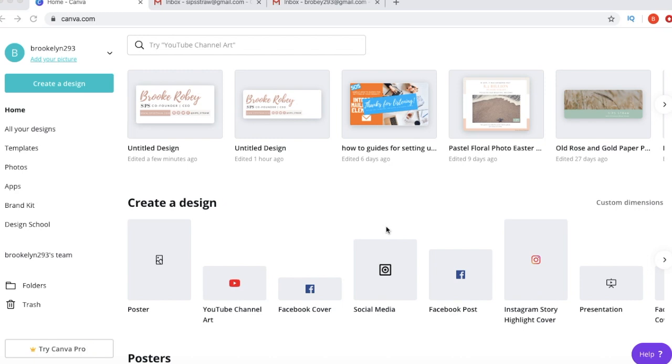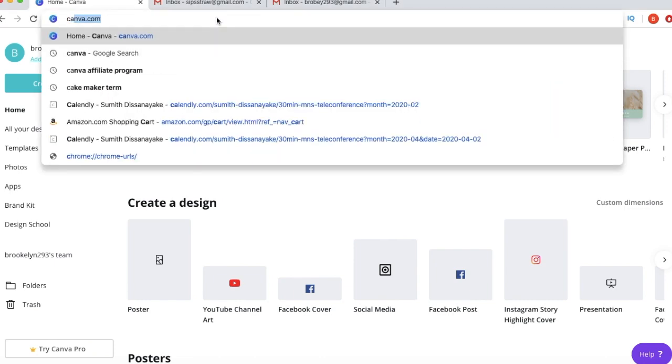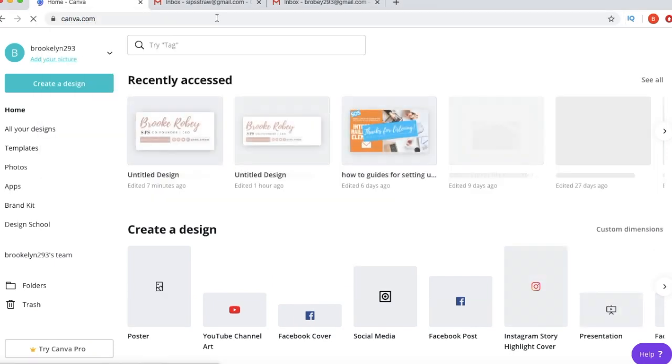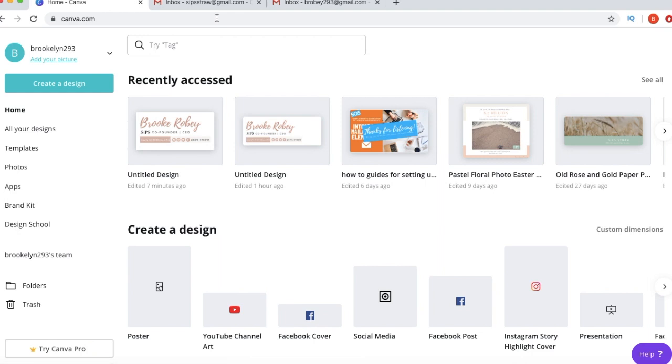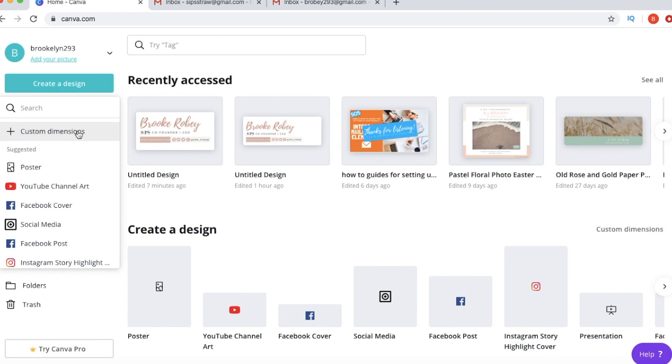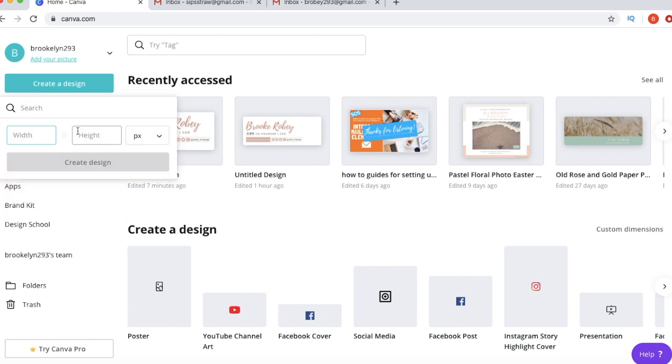So let's get started. First, what I want you to do is log on to canva.com. That's canva.com. It'll bring you to the homepage. However, if you don't have an account, just sign up with Facebook or an email. When you do come to the homepage, you can go to the top left-hand corner that says Create a Design. Click on that. You're going to scroll down to Custom Dimensions and type in the width of 300 and the height of 150. PX is what it should be left on.